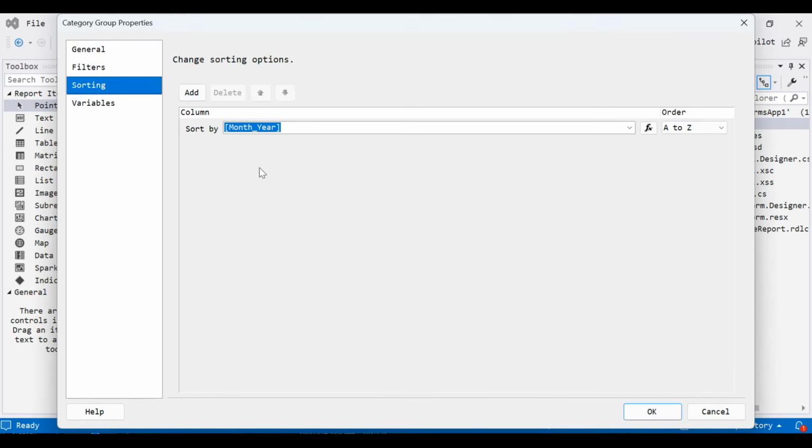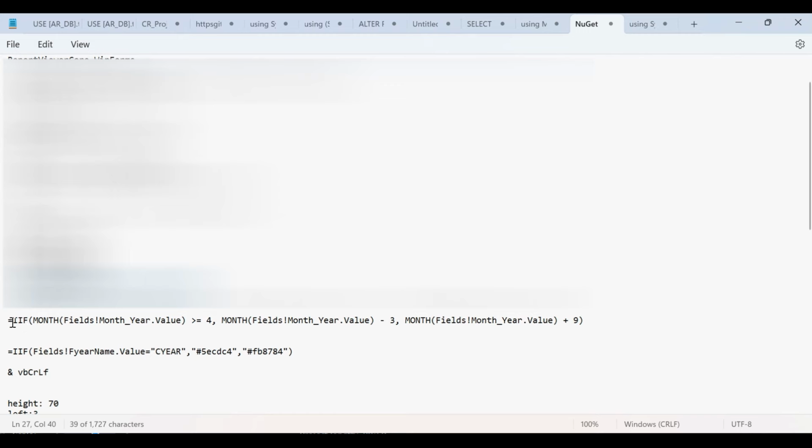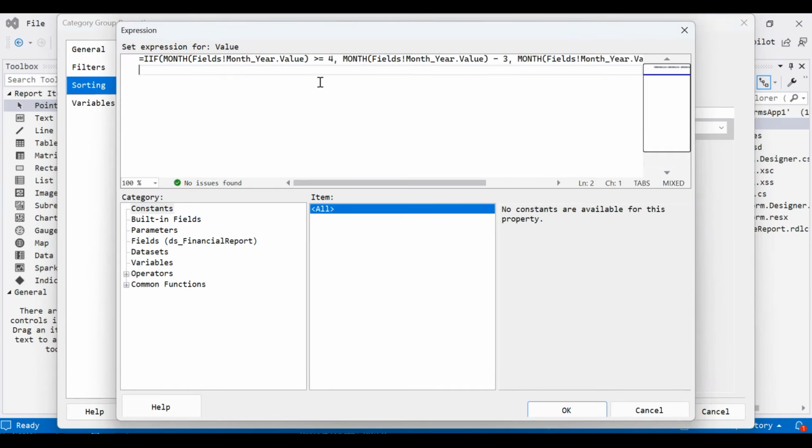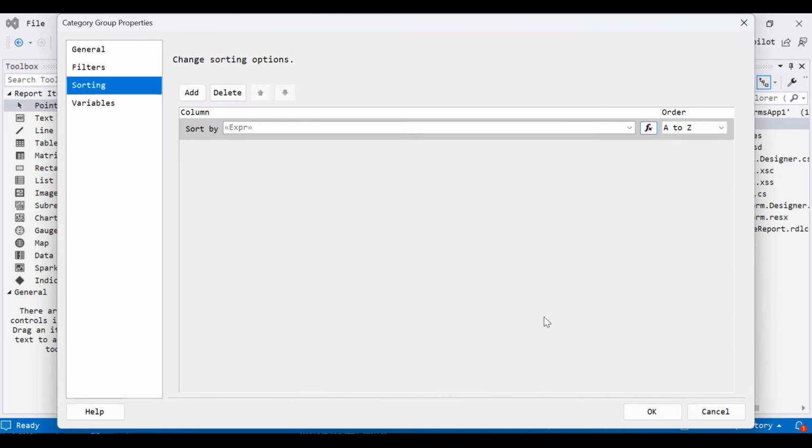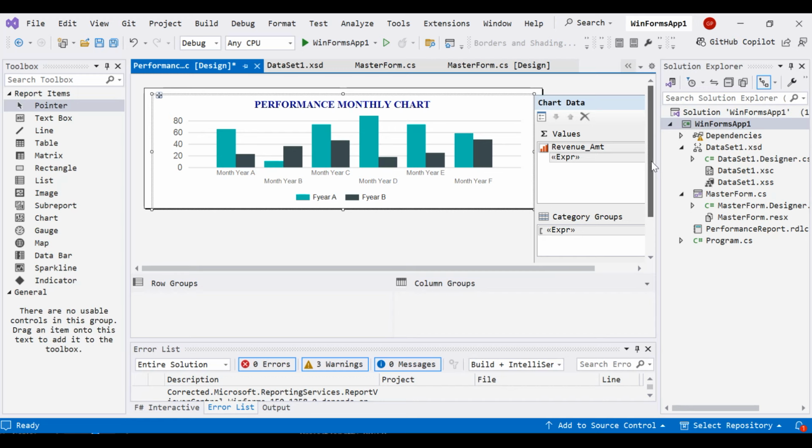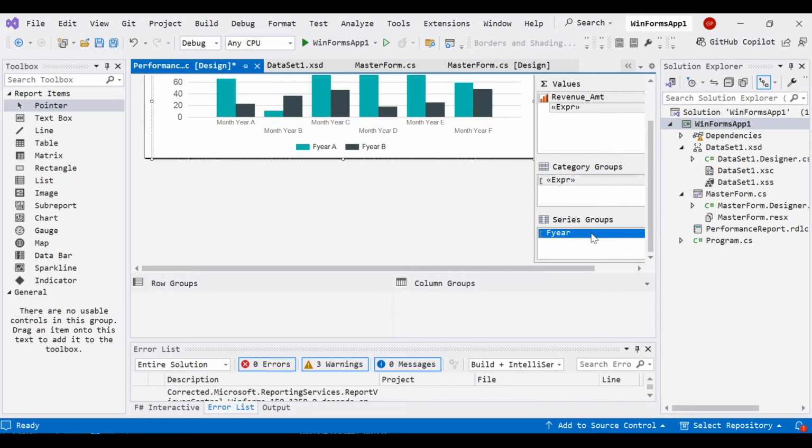Here, the start is not by month or year. It starts from April to March. So that also needs to be done with the code. So if the month is April, which is greater than or equal to 4, you deduct 3, which means the sorting will start as 1, 2, 3. Here, whether you want ascending or descending order, whether you want the previous year in the beginning, you can do the sorting here as well.